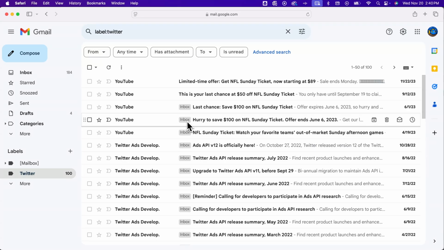Now, some of them will still show up in your inbox unless you remove the inbox label. And you can set up different filters or rules here in Gmail that automatically send emails to different folders if you want them to. You can look at some of the videos on my channel for that. But that's basically how you set up folders.